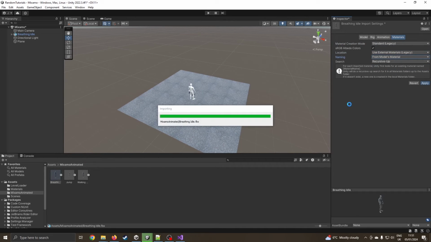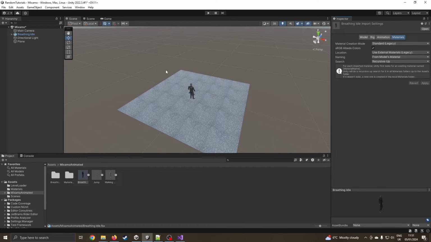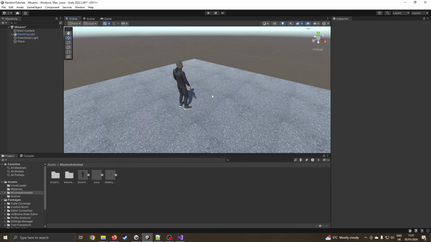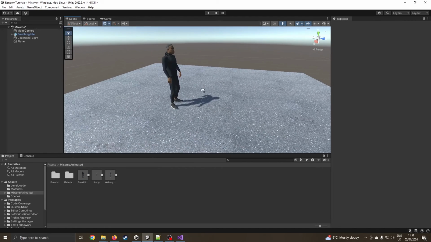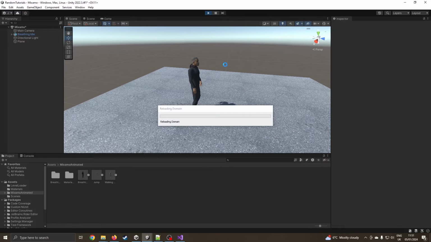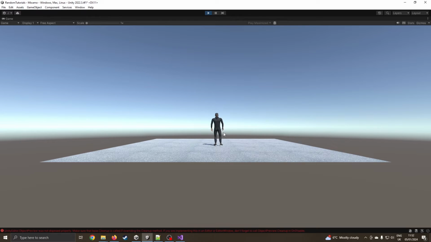Let's see what happens. Okay, there we go. Yeah, we'll just say fix now. So now we've got our person that's now correctly textured and materialed, etc., etc. Okay, so we've got our character. Now, if we were to press play, I'm not sure if he's going to play or not. Let's have a look. There we go. We can see the idle animation is playing.